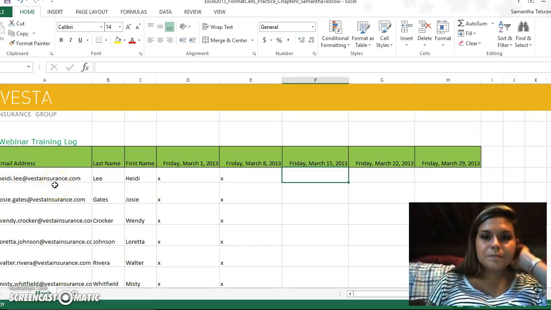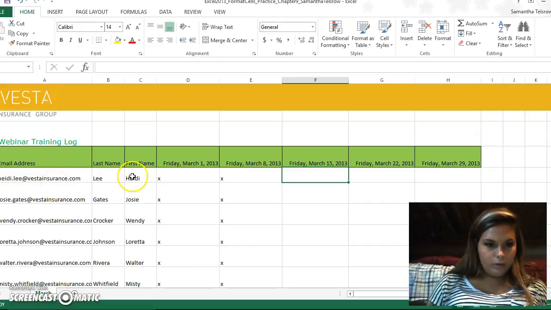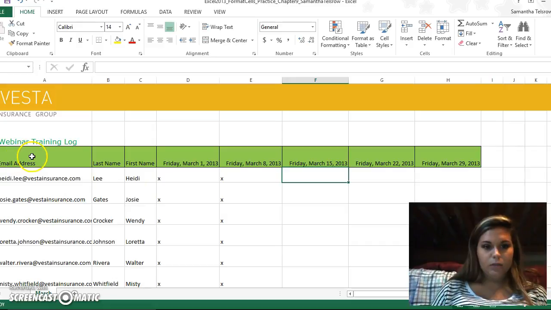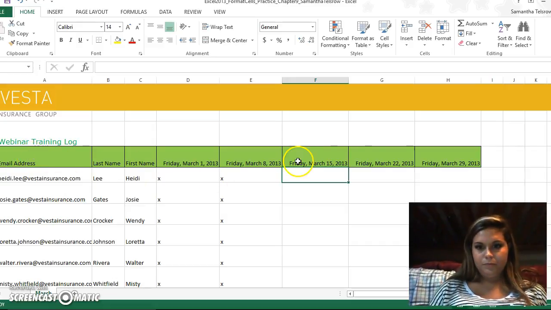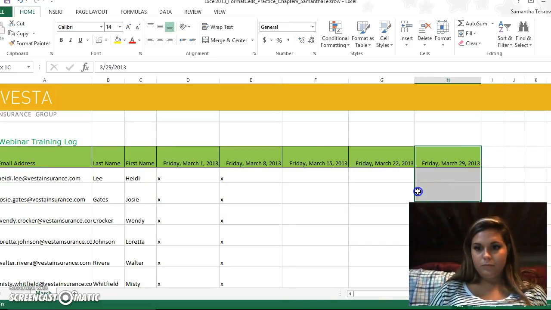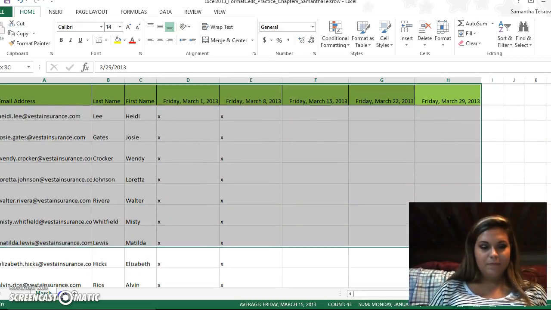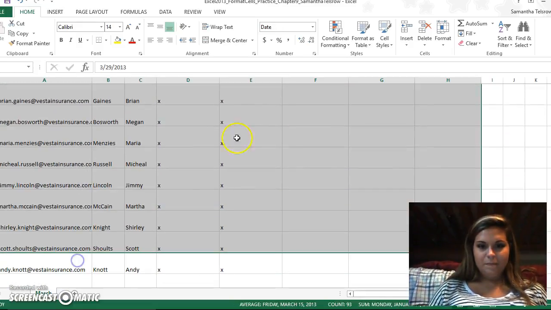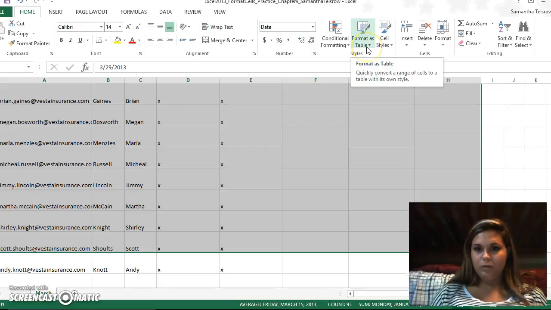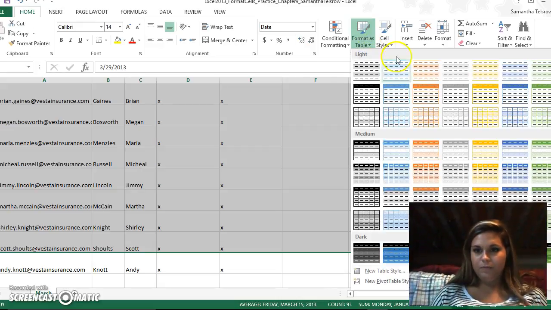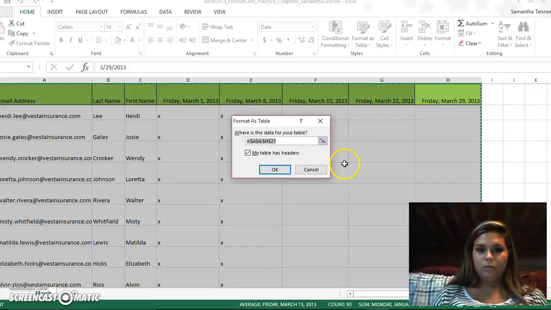Formatting cells. You could format this whole thing as a table, or as much as you want, and you can press format as table. You can pick the color or anything, and since my table has headers, press OK.